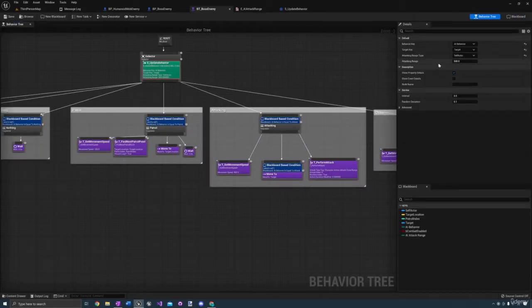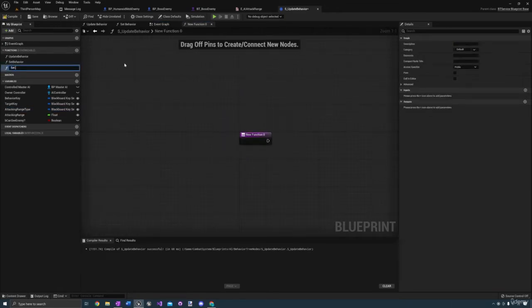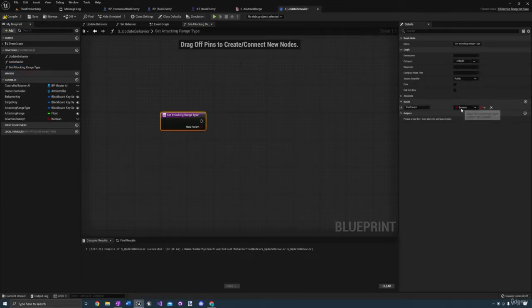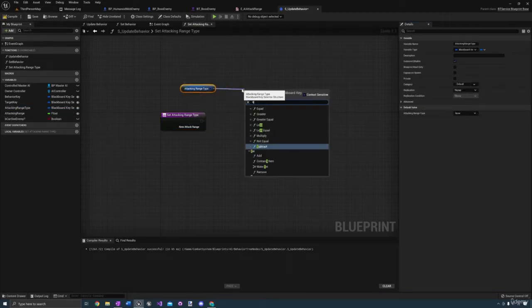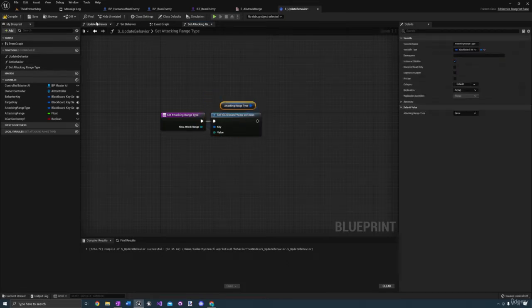And now what we can do is select our service, and for attacking range type, we need to set that as AI attack range. Okay, let's go back to our service, and let's create a new function, set attacking range type. We need to add an input of type attacking range enum. Okay, compile and save. And now get attack range type, and we can set value as enum.